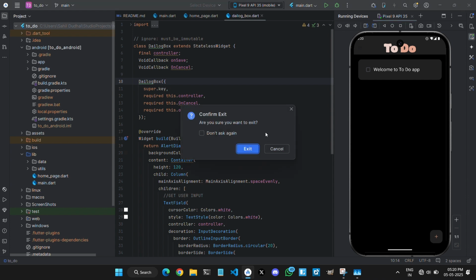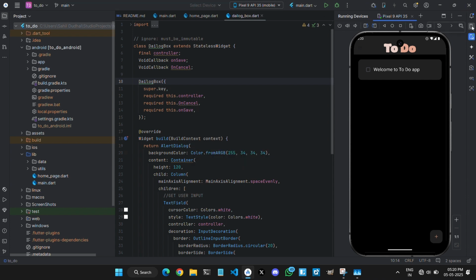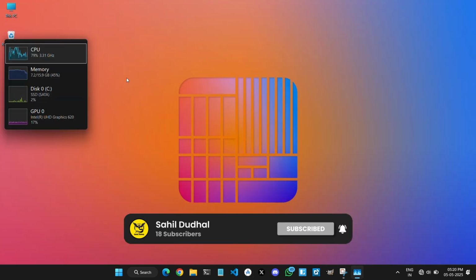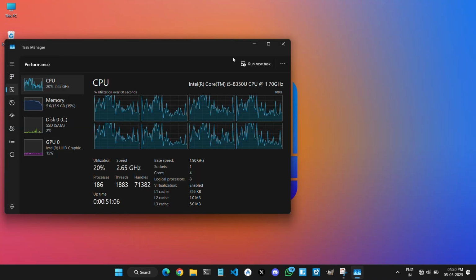To keep the stable performance, always shut down the virtual Android emulator before closing Android Studio. If you have come so far, here is a bonus tip for you. Use Visual Studio Code instead of Android Studio.